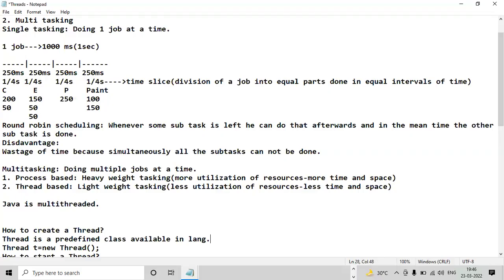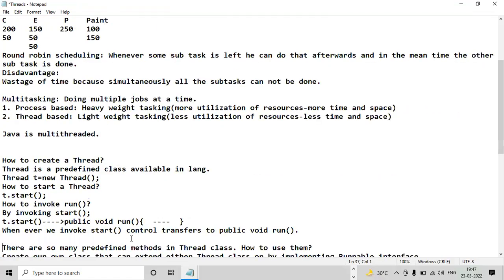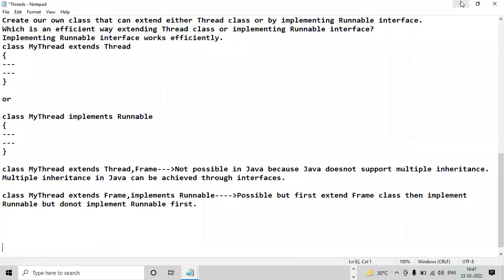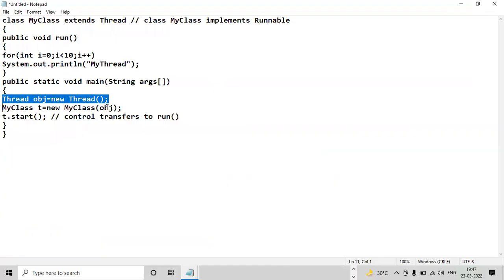So many crucial classes are present in the lang package. We discussed String. String is present in the lang package, and then the majority of chapter names, exception handling. Exception is a class present in the lang package. Now we got into Thread. Thread is also a class present in the lang package. Then let's move to the program. So we have created an object of the Thread class. Very simple. And you need not import the lang package. By default, it will be imported.